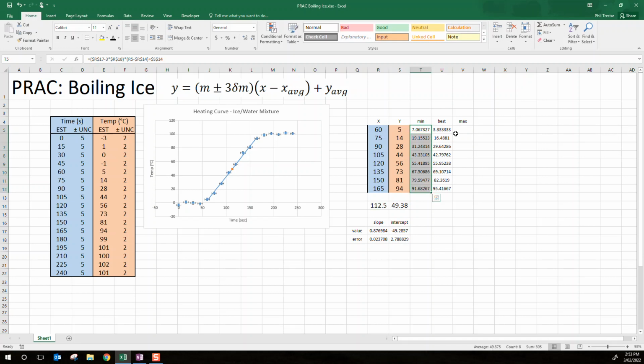Now I'll quickly do this one over here at the same time. So we want gradient fixed plus this time, not minus. So plus 3 times the uncertainty. Lock in the uncertainty, close the brackets. Now that's the x that doesn't get fixed. Subtract x average plus y average. Copy that one down.